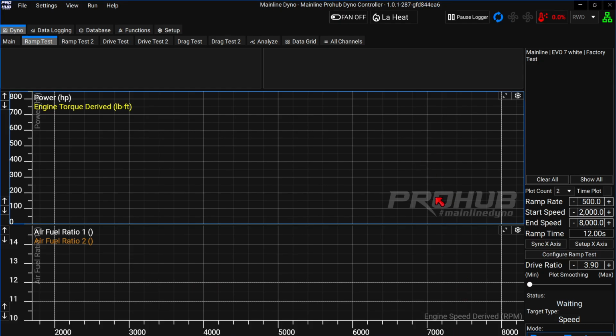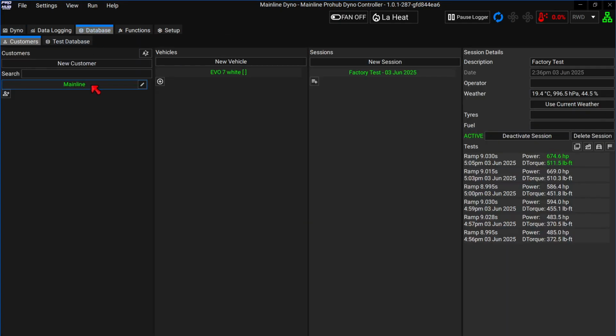But what I want to do now is load in an existing run so we can actually see what some data looks like on the screen. So here we'll go to the database. We've got a mainline folder under customer. We've got our white Mitsubishi Evo, and here we've got a session we did on the 3rd of June, and we've got some run files in here. There's a bit of a summary, they're all ramp tests. And if you hover your mouse pointer over it, you'll see a few things: set as test reference, add to test history, or load test ramps config.